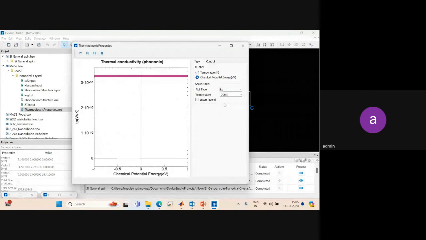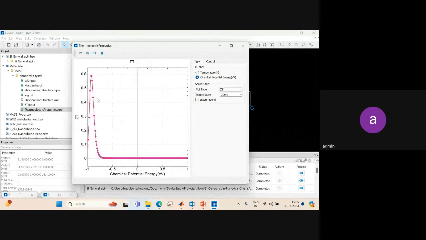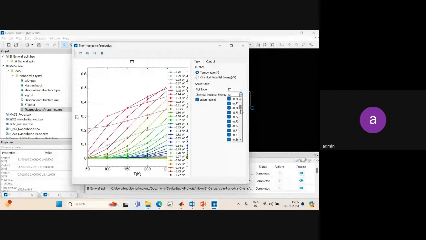And this is the phononic thermal conductivity. So phononic and electronic thermal conductivity are both possible, including ZT. If you select ZT, this is ZT with respect to chemical potential. With respect to temperature, you can also see it. This is with respect to temperature. You can see all the different energy values. The thermal conductivity is plotted with temperature variations. At what particular energy level you want to plot it, you have to select according to your need.